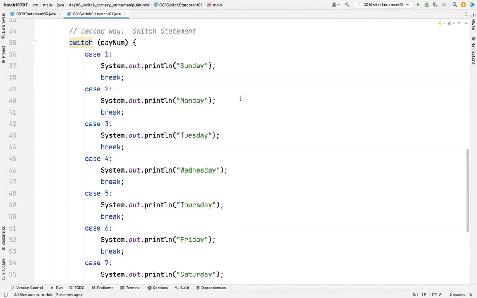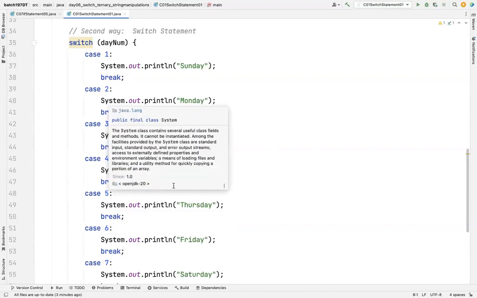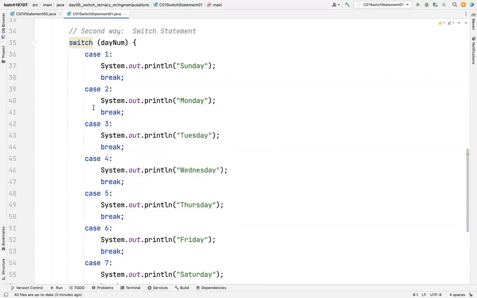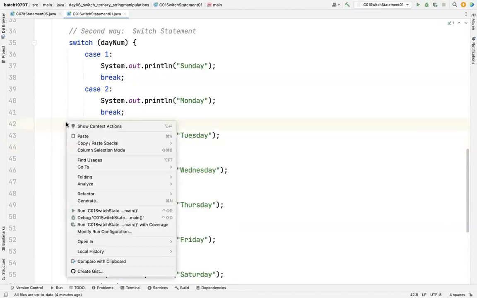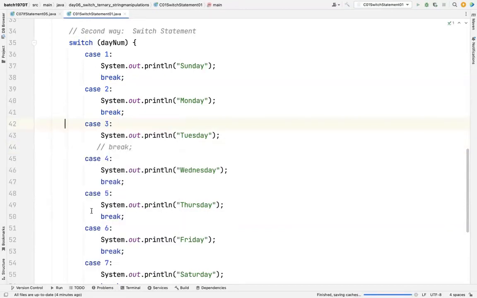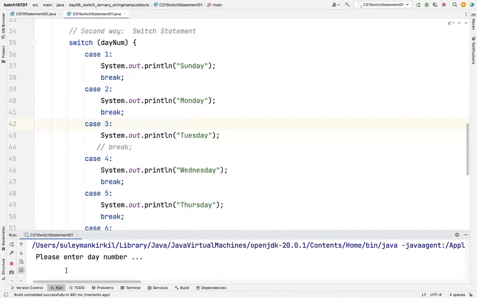Okay. I want to explain to you the importance of using break. Please pay attention. Break takes me out of switch statements. If I clear, let me comment out. Can you do it together with me, please? Comment out that break for case 3. And then let us rerun the code. This time, we are going to give day num as 3. Are we all together?